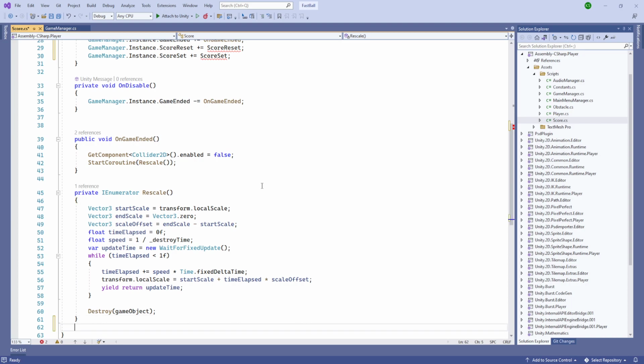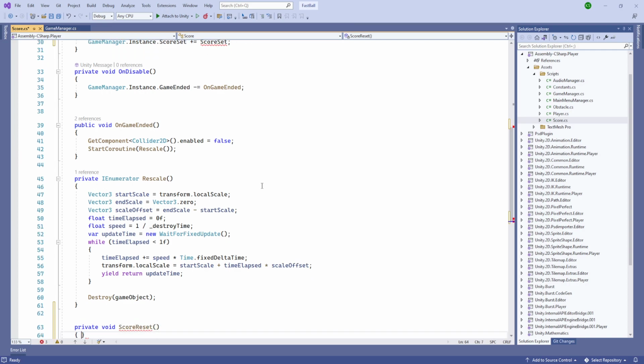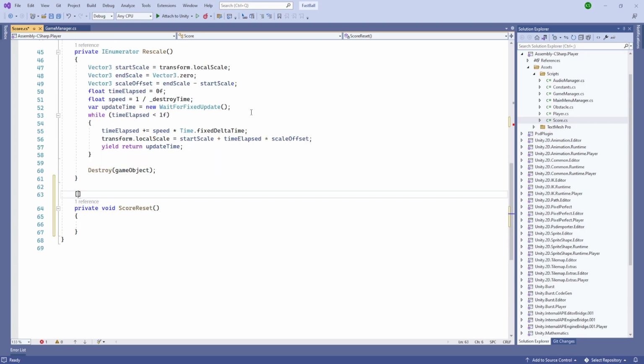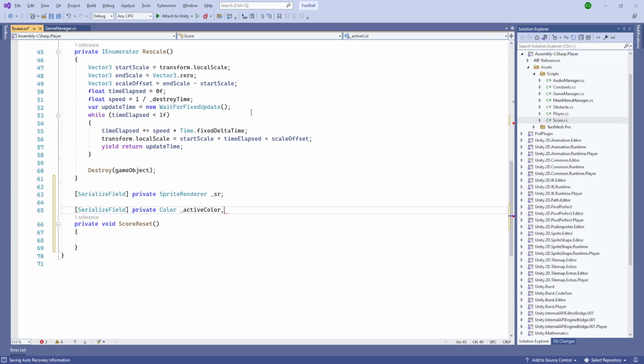We'll need to create both of those events, which are going to be private void score reset, and inside our score reset, let's create a serialized field private SpriteRenderer, and we'll just call it underscore sr. And we are going to have a serialized field for the private color. Am I inside Visual Studio? Yeah, active color and our inactive color.